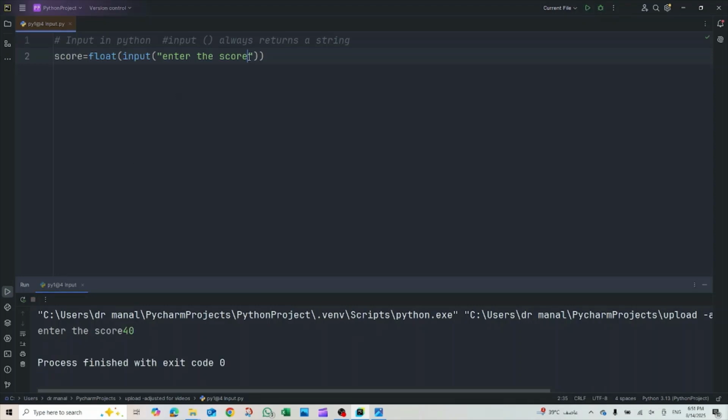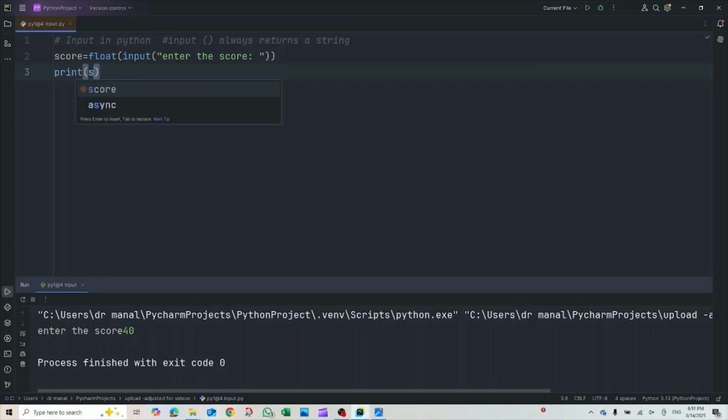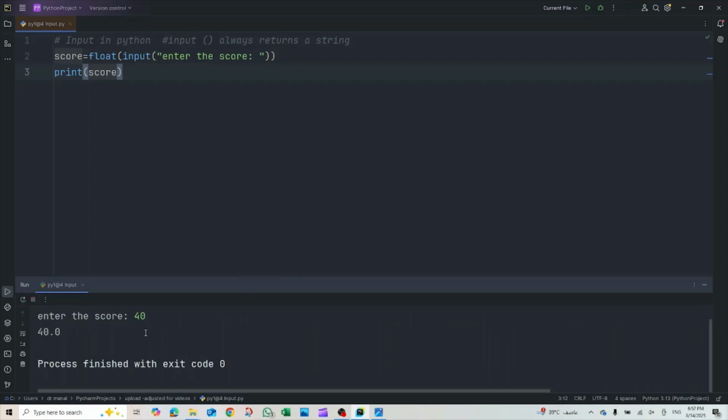To have a better reading of the output, just apply a colon here and a space if you like. Let's print the score. Let's run. If the score is 40, 40 is printed as a float. This is the way to input with typecasting. Although we entered 40 as an integer, it was printed as a float.